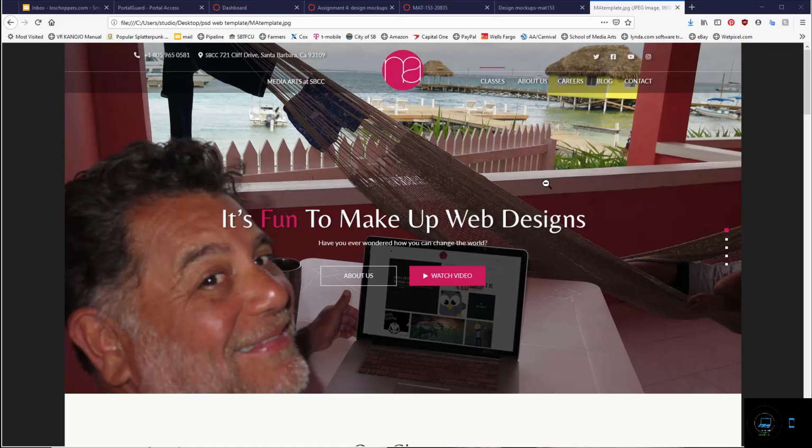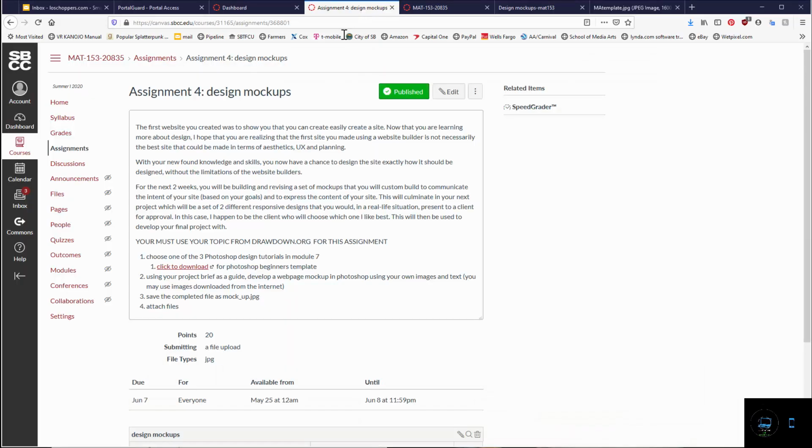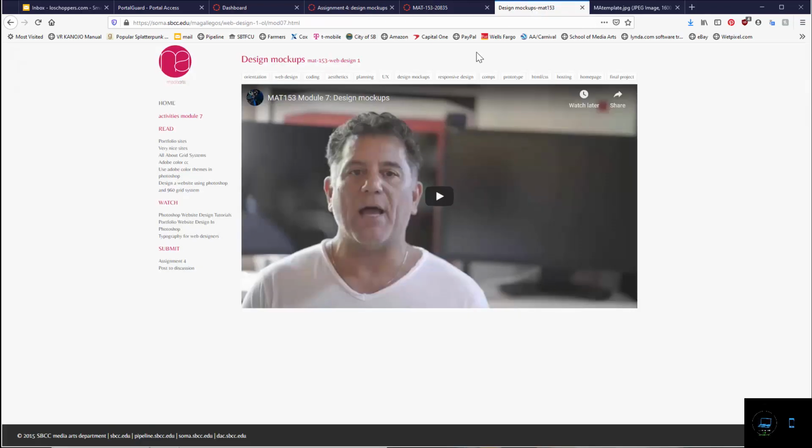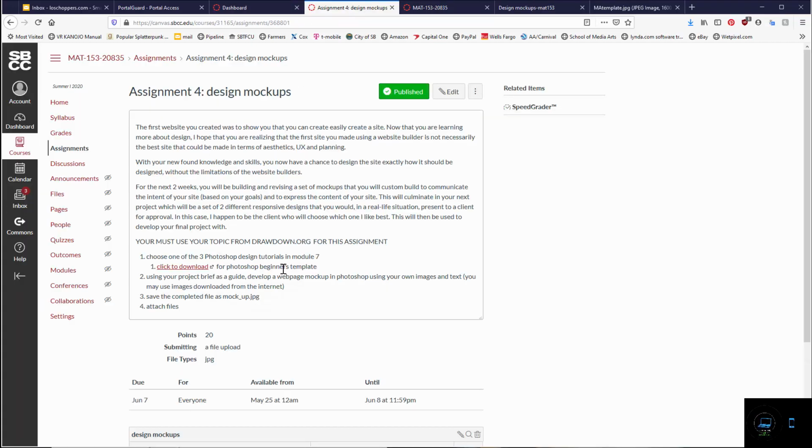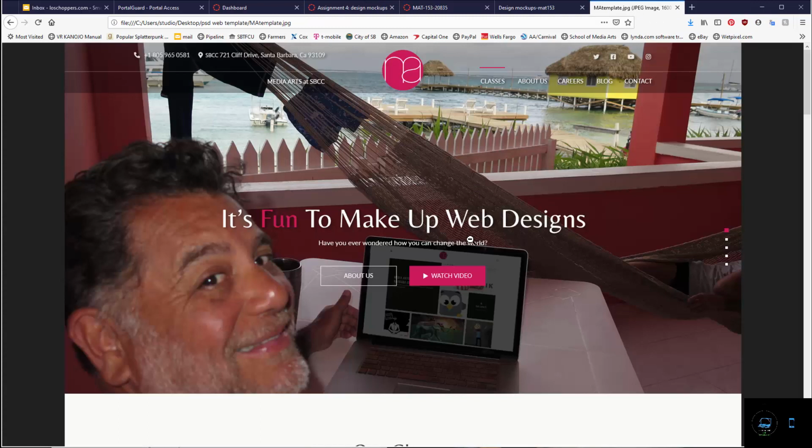So in order to get the template for this exercise, I'm going to be using a specific template, and it's in the materials in Canvas. So if you click on the assignment from the actual website here, we're in module 7. You click on assignment 4. It will take you here to Canvas, and then you can click to download this Photoshop beginners template. So what that's going to look like, I'm going to show you in a second, but then it's going to allow us to create something like this.